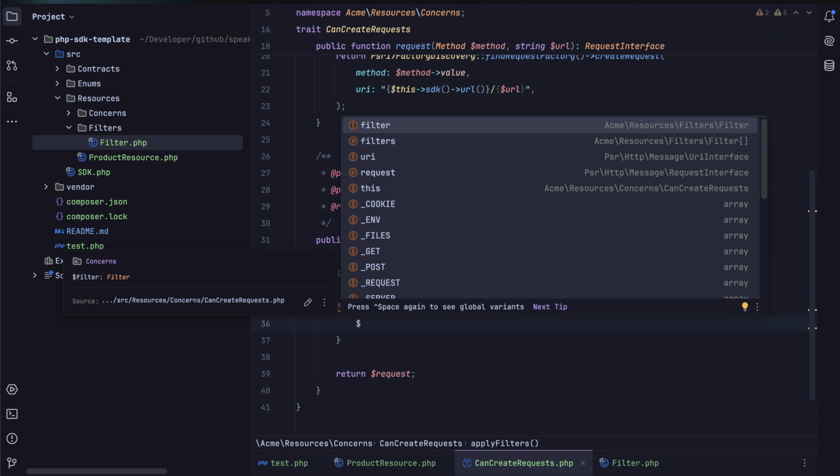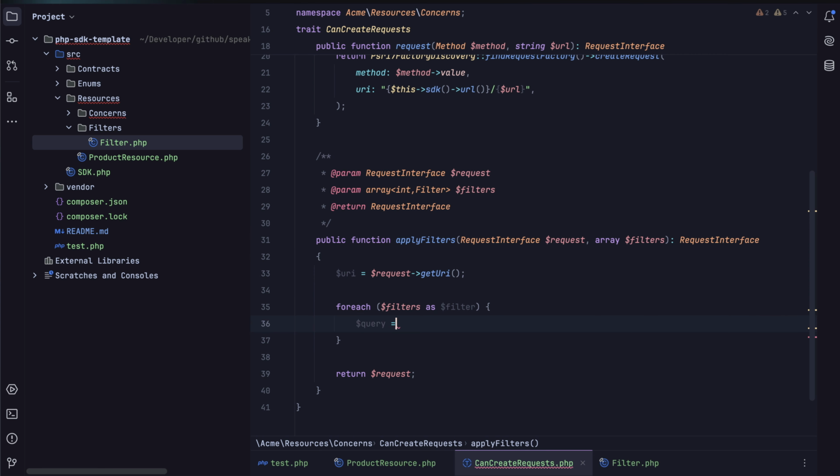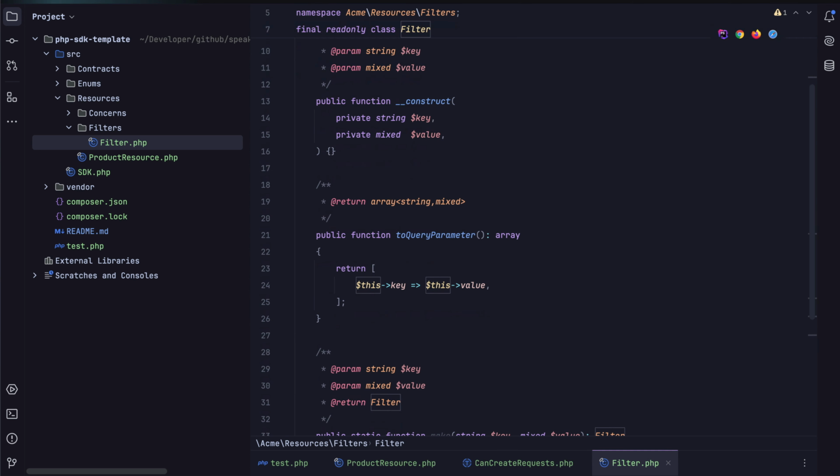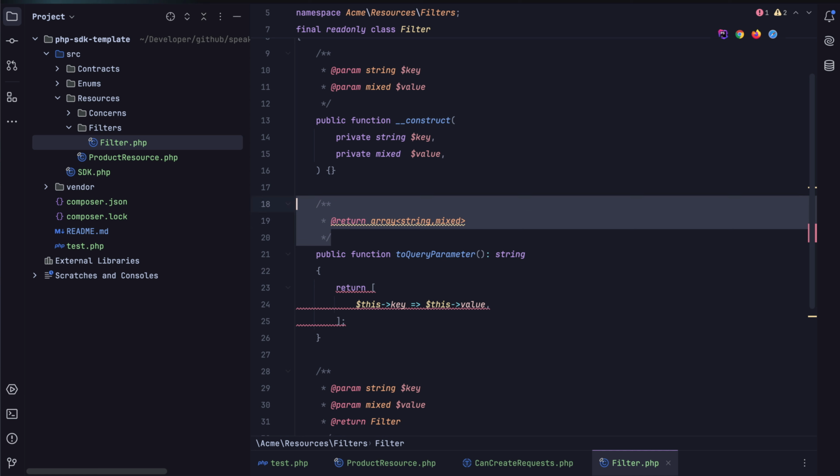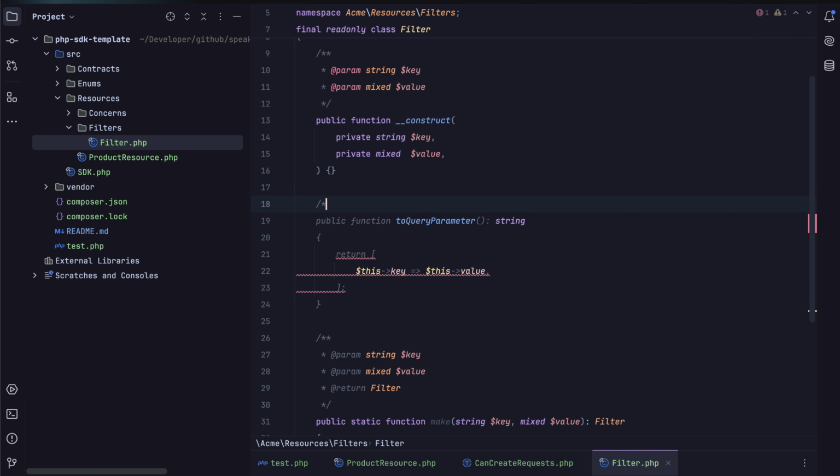So we're going to say query equals filter toQueryParameter. Now at the moment that is going to be an array, which probably isn't what we want here. We probably want to maybe turn it into a string that we can pass through. So let's go and update this toQueryParameter to something that's actually going to be useful for us here. Change the return type to a string, delete that doc block, re-add it as a string.